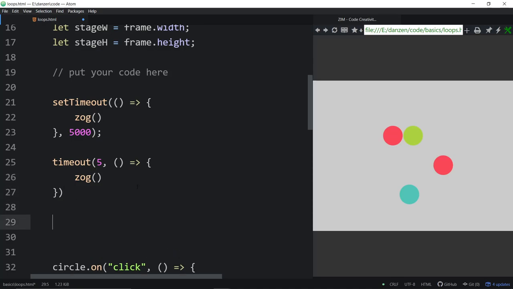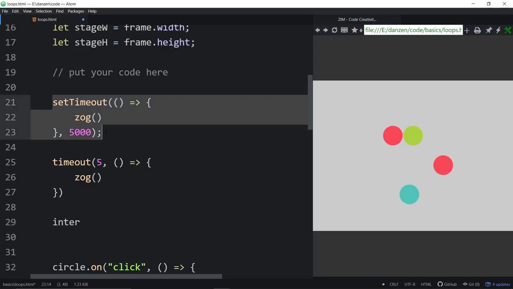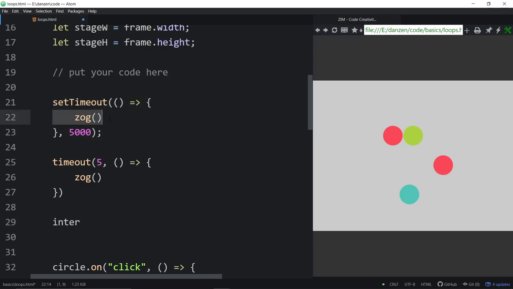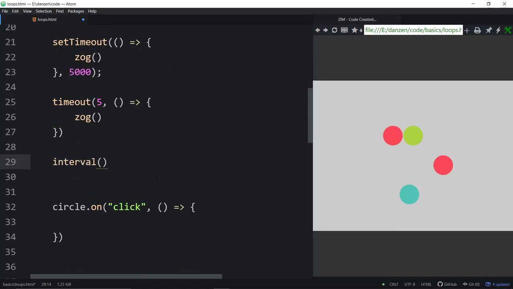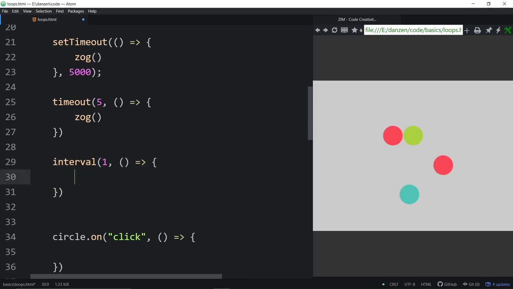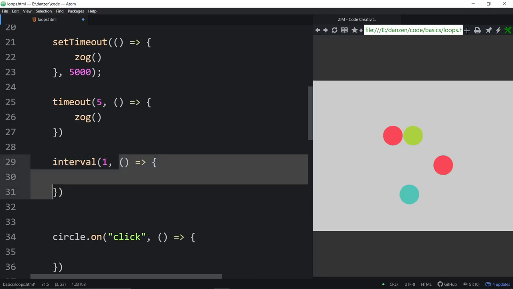Same with interval. Interval's basically the same. There's set interval, and it works the same as that. Timeout only happens once. A set interval would happen over and over again. Well, we've got interval. And so now every 1 second, call this arrow function. So that's the ZIM interval. After 1 second, call this arrow function.